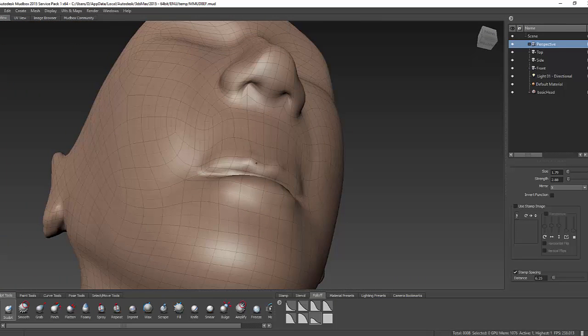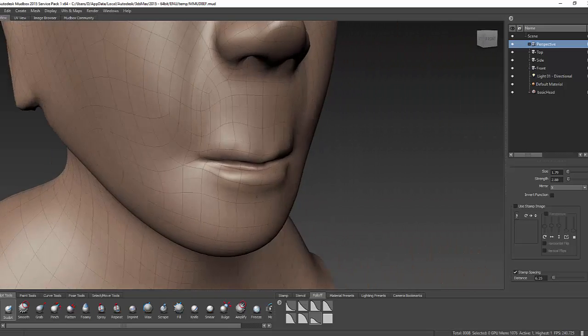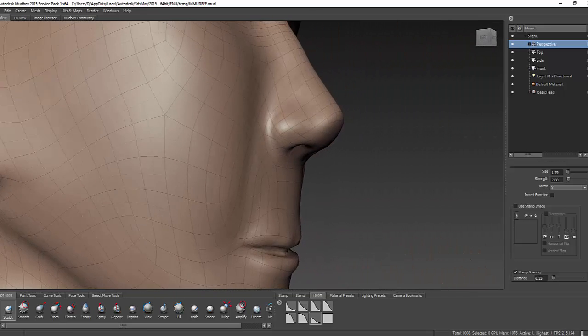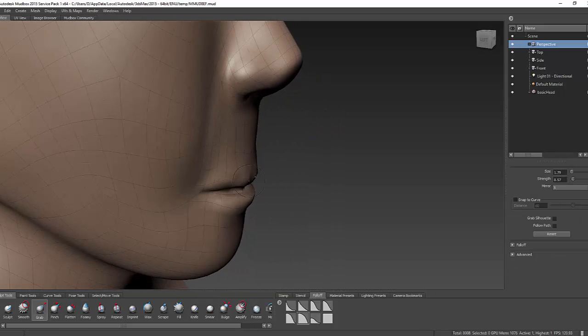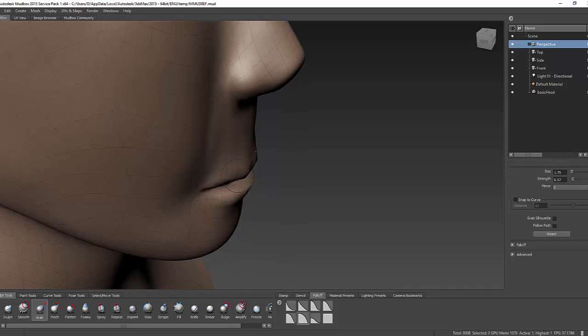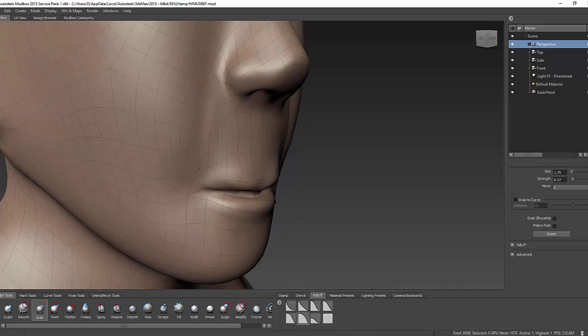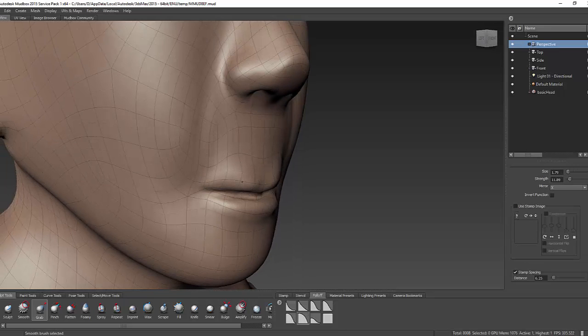See that? Nice. Hold shift and take this back a little bit. So I've kind of got the lip coming in there. I'm going to get my grab brush at this point and then grab these verts, grab my model.